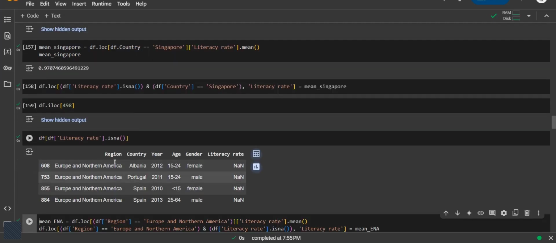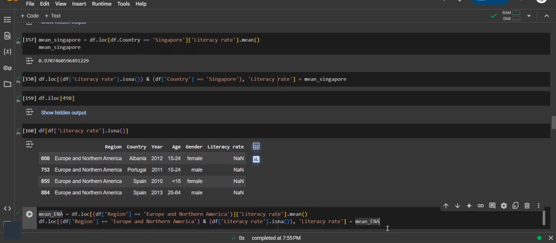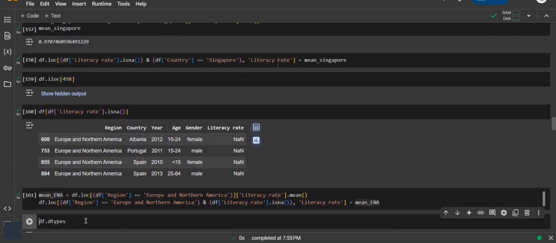From here you can see that these ones that have None come from the same region. That's why I use the mean from the region Europe and Northern America to populate these values. That's where this block of code comes from: where the region equals Europe and Northern America, literacy rate is now, in the column literacy rate, fill in mean ENA, that is Europe and Northern America. So my values have been filled. There are no None values in the data set right now. Everything has been populated with the mean.